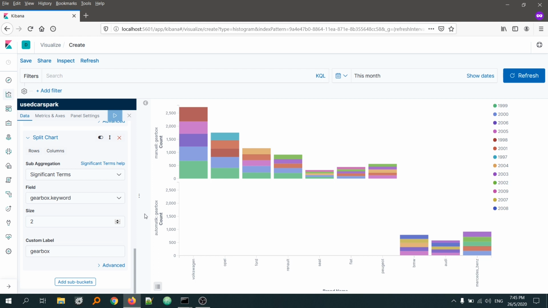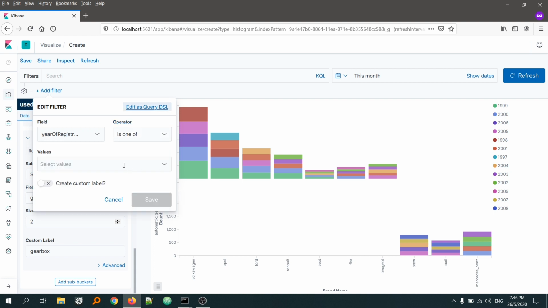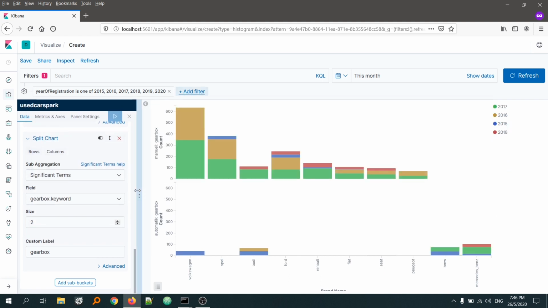But what about the date range, which should be from 2015 to 2020? To achieve this date range, we need to apply a filter on this chart. So click on add filter. From the field drop-down, select year of registration. In the operator, select is one of. In the value, just provide the years, that is 2015, 2016, 2017, 2018, 2019 and 2020. And then click on save.